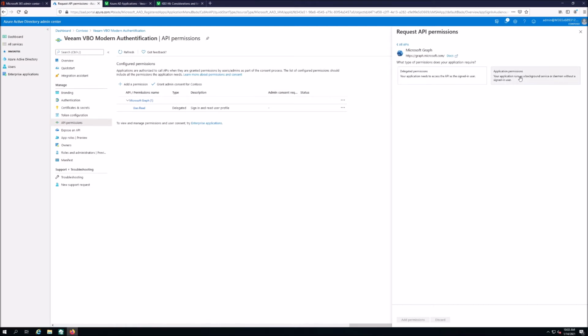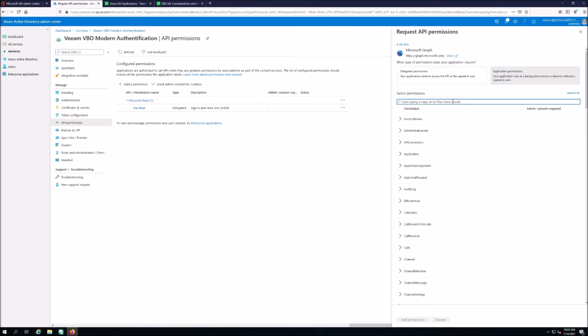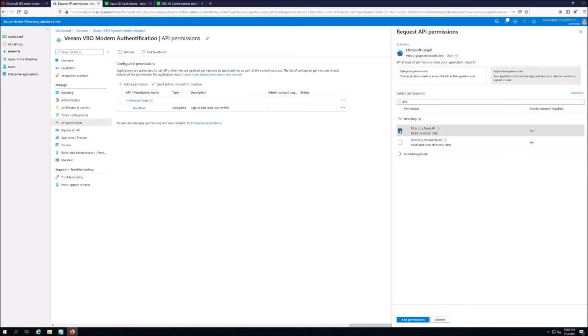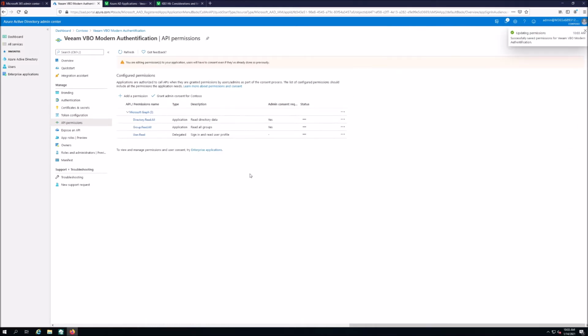We can go ahead and add in these application permissions. And we're going to start off with Directory.Read.All, Group.Read.All, and if you are backing up Teams data, TeamSettings.ReadWrite.All. Now, once we go ahead and add these in, we will then enable admin access for all of these. So I'll add these two permissions. Grant admin consent.